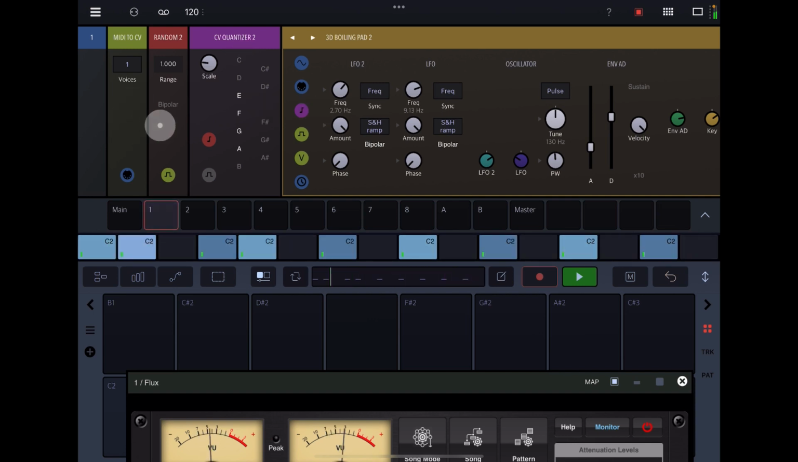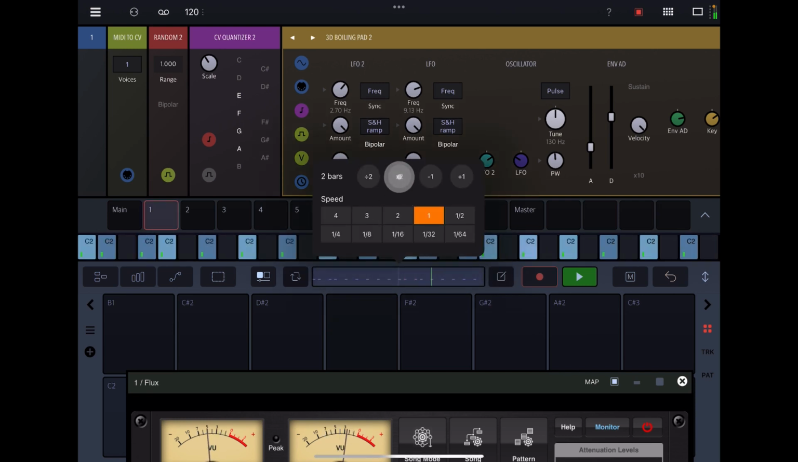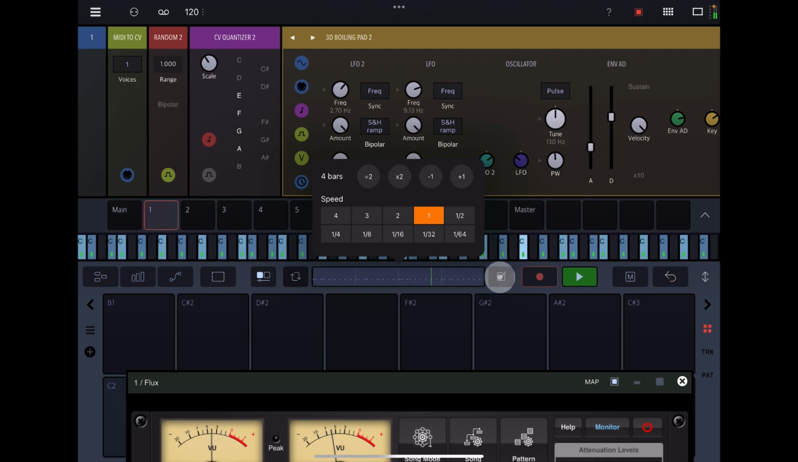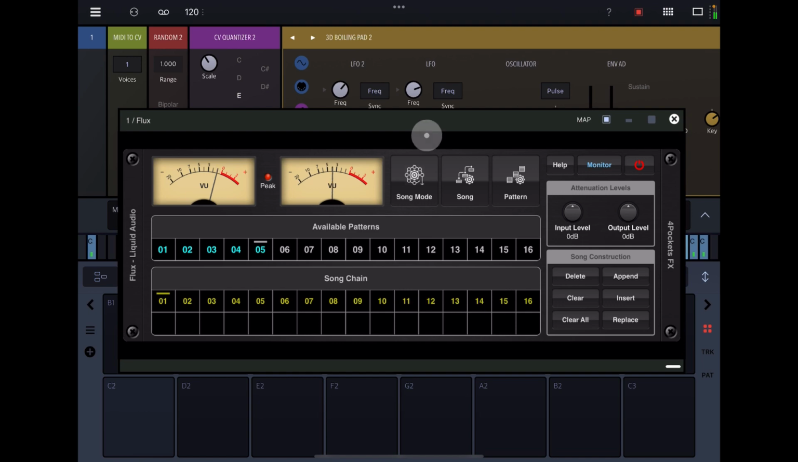We could also increase the scale a little bit, see what happens. Chuck in a few extra, or we could increase the bar length to 4 bars and then change out some of the notes. Okay.